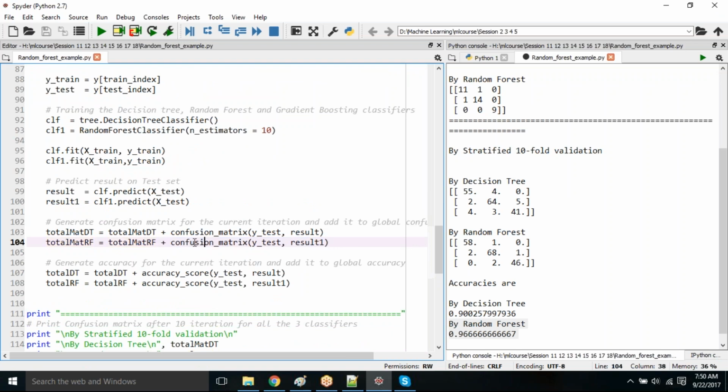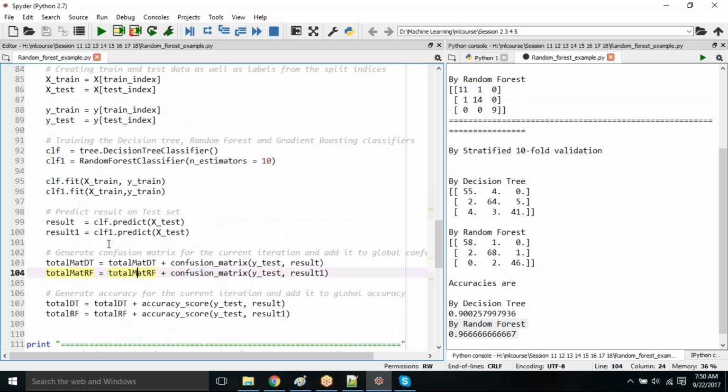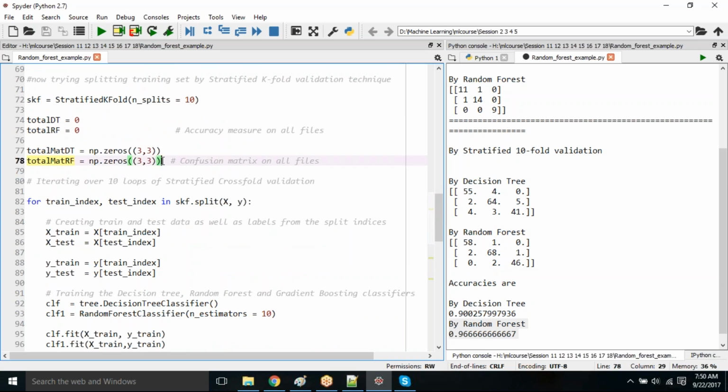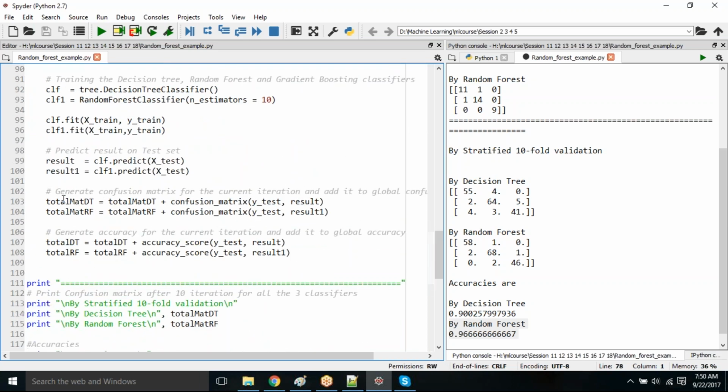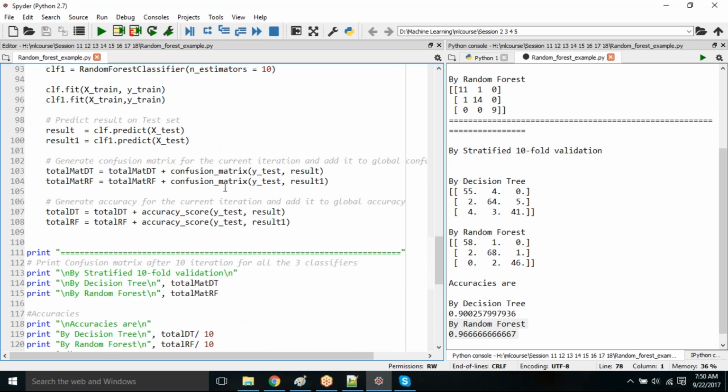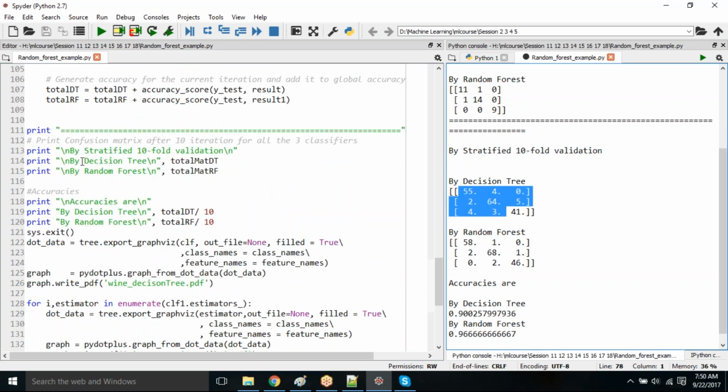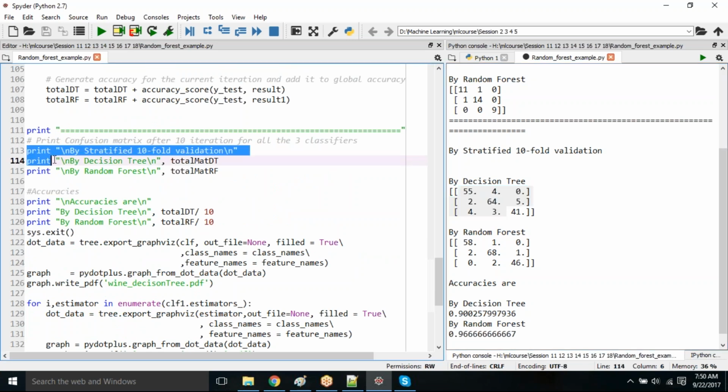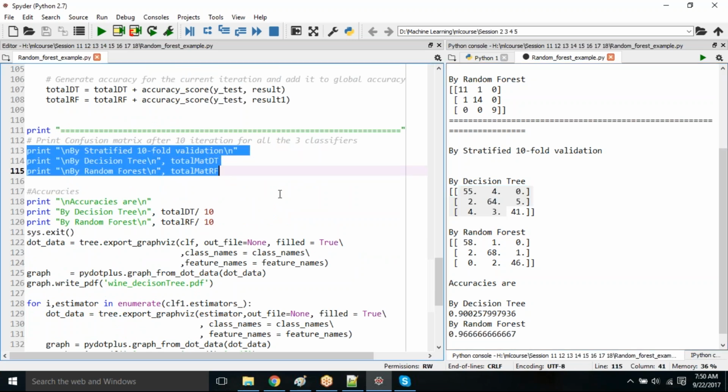This is basically a 3x3 matrix which is giving the result on just 17 or 18 data points in each iteration. And it is being added to total mat RF every time. And here I have taken the total mat RF 3x3. And that is what it is printed. Finally, when you print it outside the loop here, it gets printed like this.